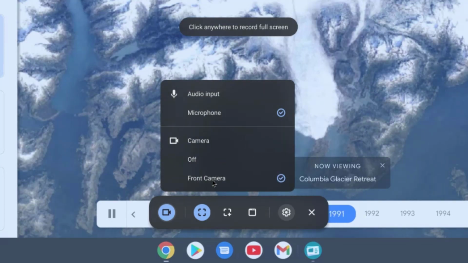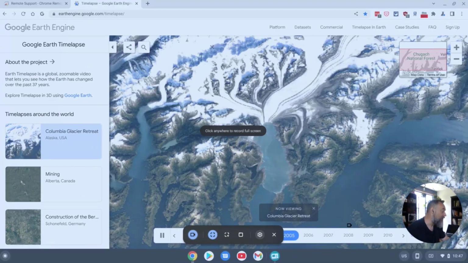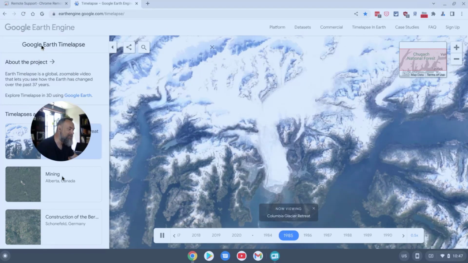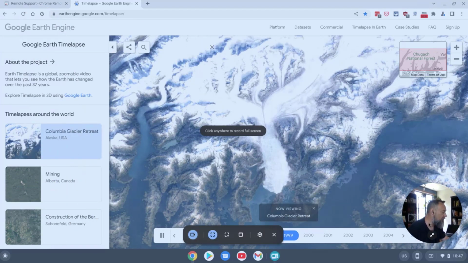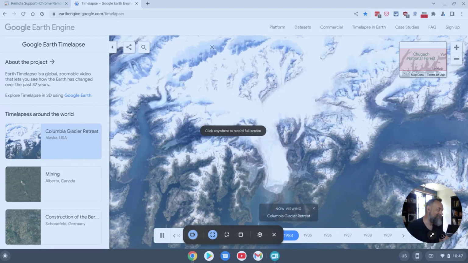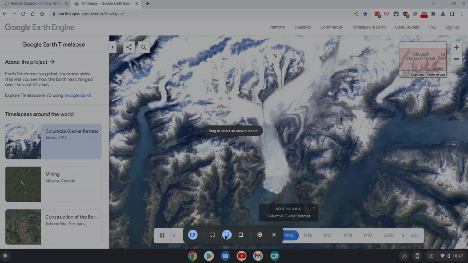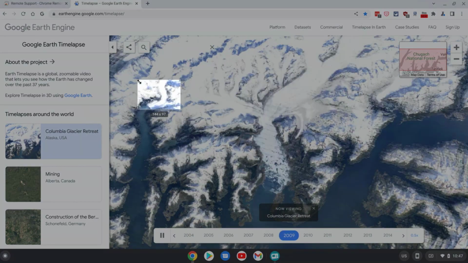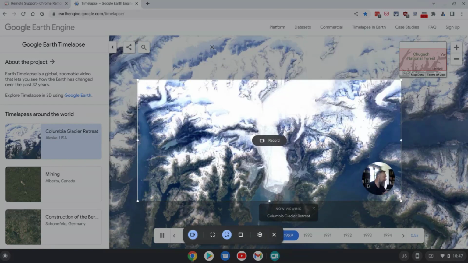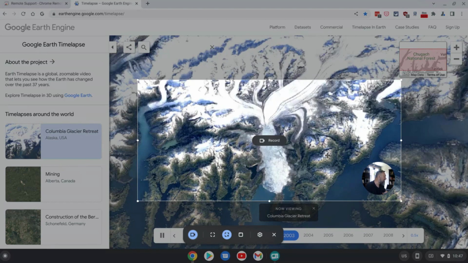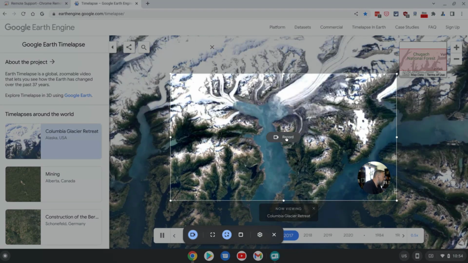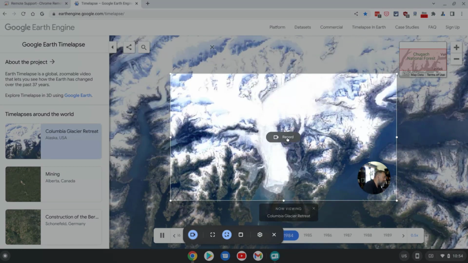However, if you do leave the webcam on, you can also click and drag the webcam to the 4 different corners of the screen. You can also click on the resize button to make the webcam small or large. For this example, I'll record a portion of the screen, and in this case, I'm recording a portion of the website Google Earth Time-Lapse, where we're showing the retreating of the Columbia Glacier over the last several decades. When you're ready to start, click the record button on the screen.